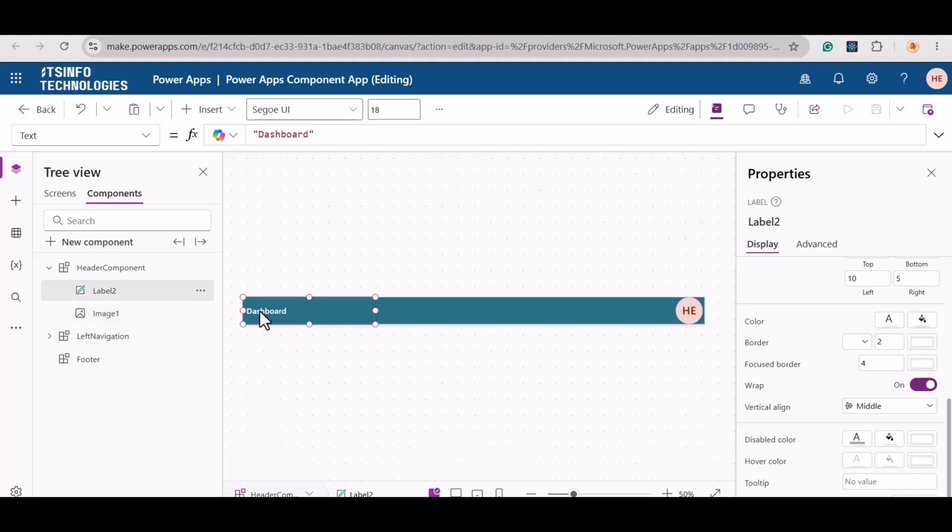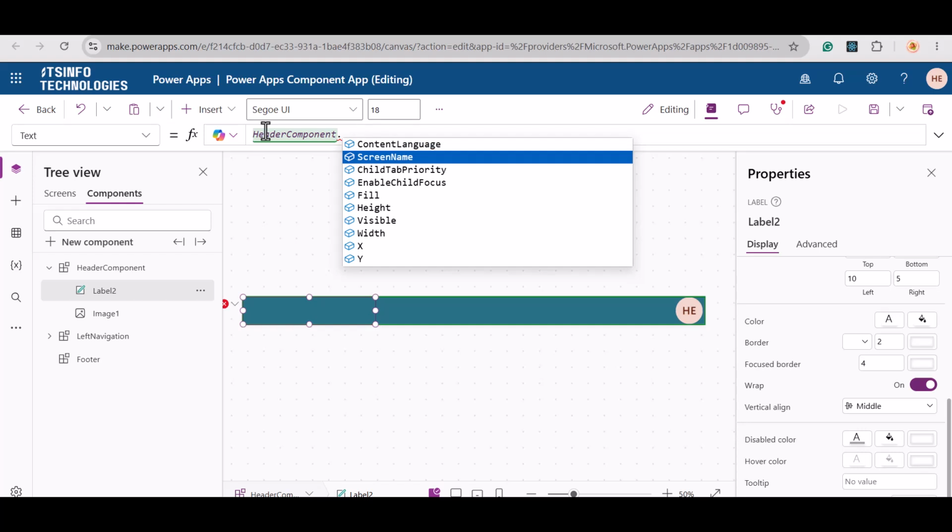And here I just added one text label. Now, instead of putting Dashboard in statically, we will provide header component dot screen name.